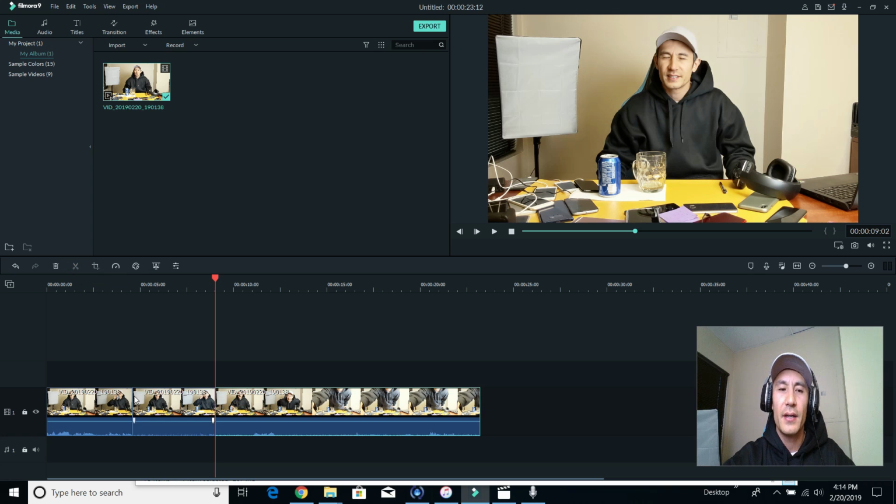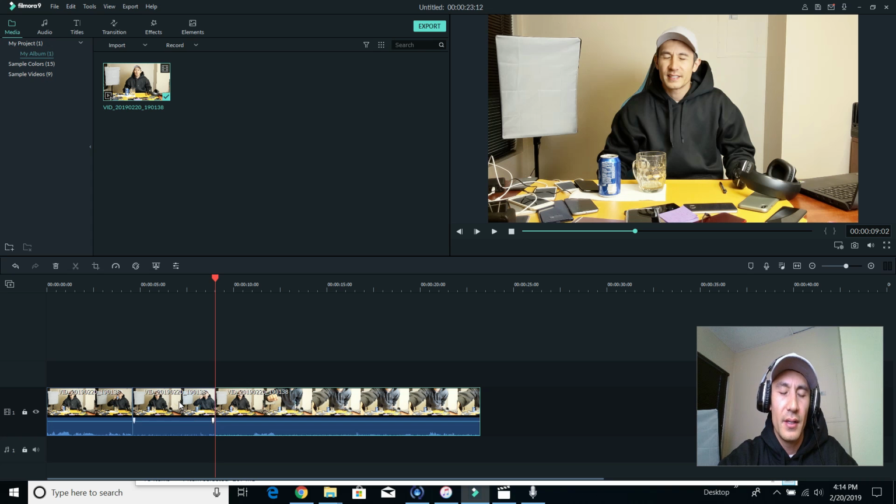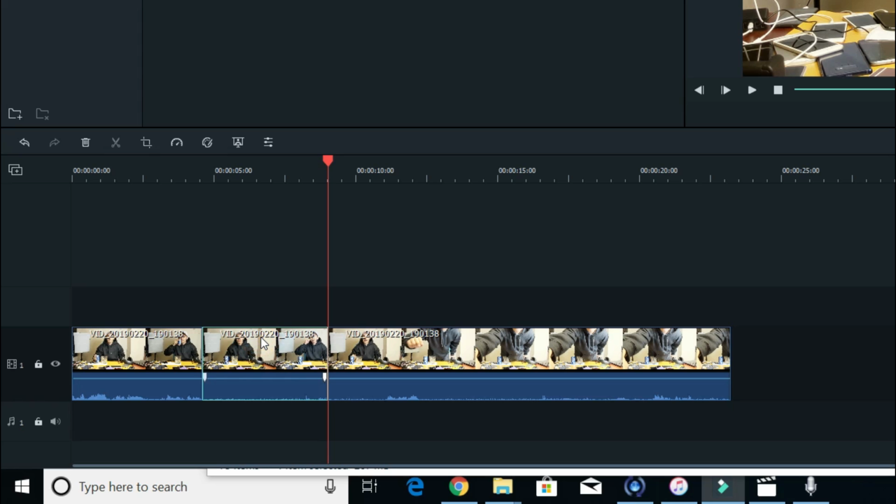So now I had that first clip. Now I just cut it up into three clips. There's one clip, two clip, three clip. Now this middle clip here, the second clip, is where I want to do the crop. So I'll go ahead and tap it, make sure it's highlighted. And then I'm going to click on the cropping icon right here.